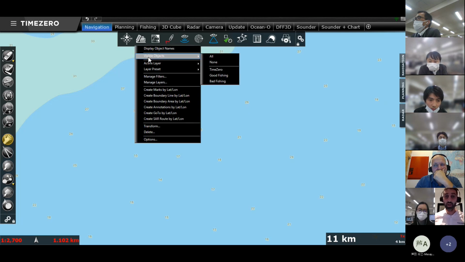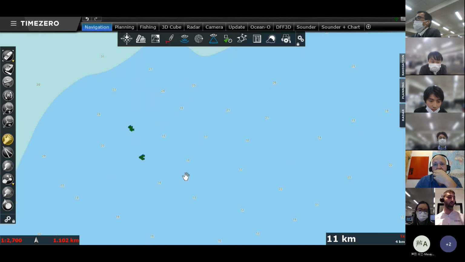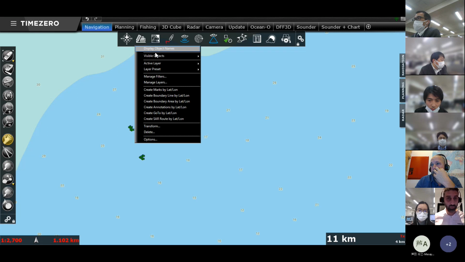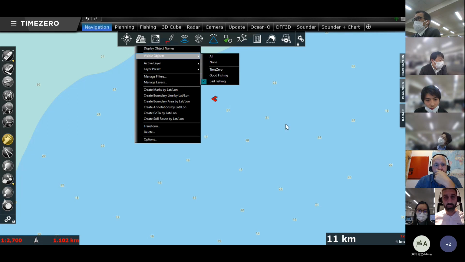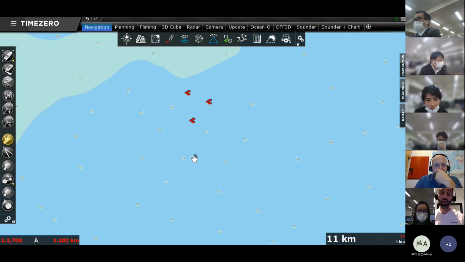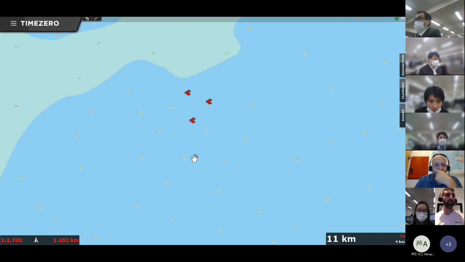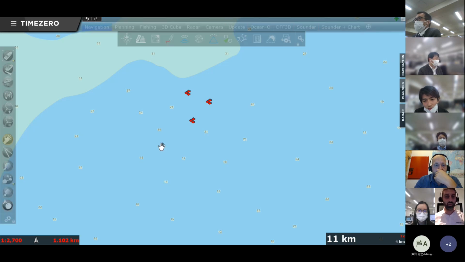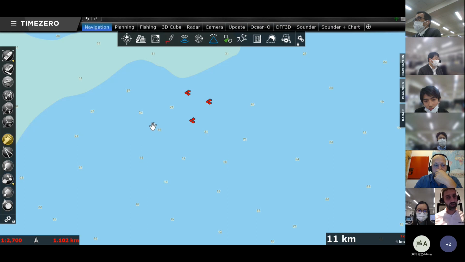Or I can say, I only want to display now my good fishing layer. And you can see that only marks that are on that specific layer are visible on TimeZero. I can also only make visible the bad fishing layer. So it's a very simple concept, but it's very powerful to fishermen because it makes it easy for them to save their data, store the data, and find the good spots or the bad spots on their chart. This is the layer concept.